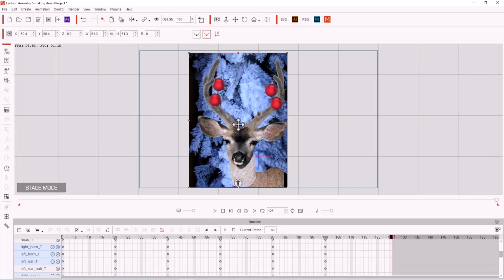Everything works. So you can take your image and create a face that talks and ears that move and horns that move or whatever you have a desire to do, you can do it.